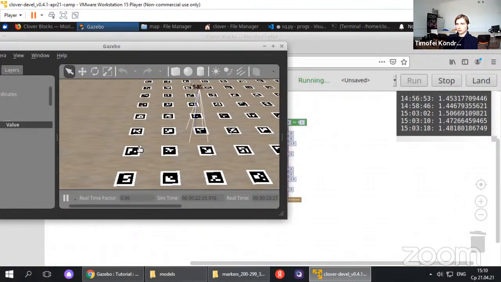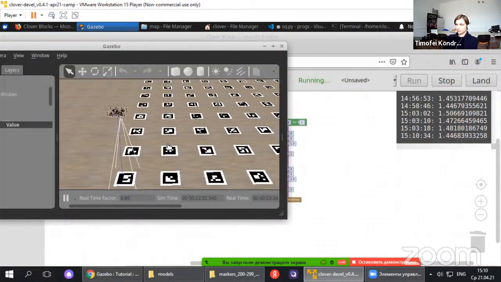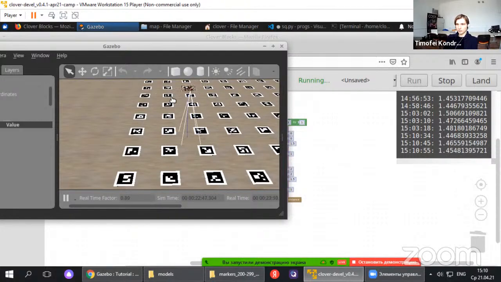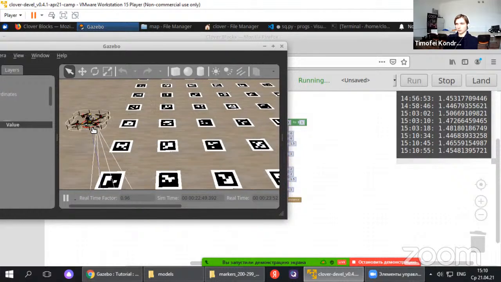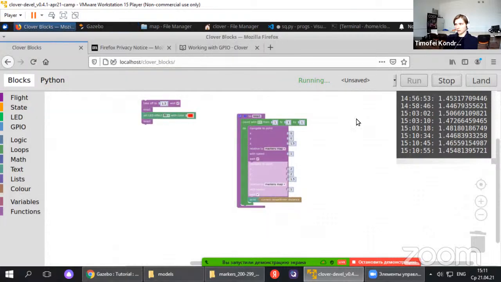And as you can see, it has started to execute the function. And then it will change to red. Yeah, it's now red LED. And it keeps doing the function. I can stop whenever I want, and I can land wherever I want. All right.